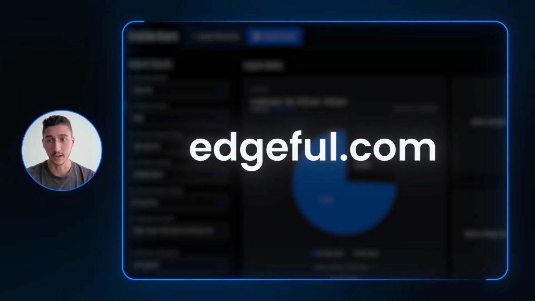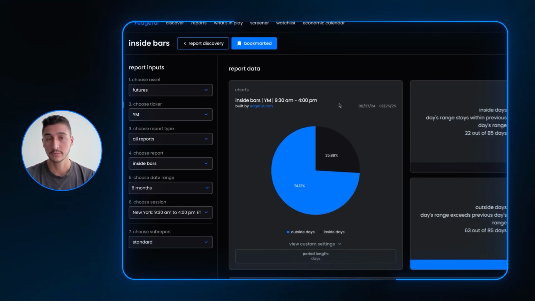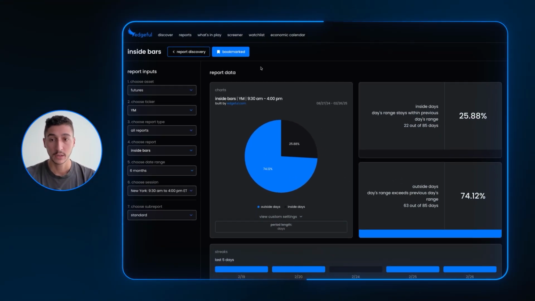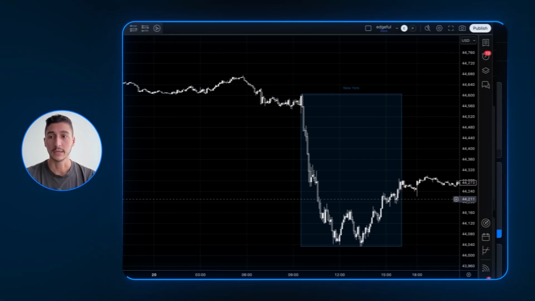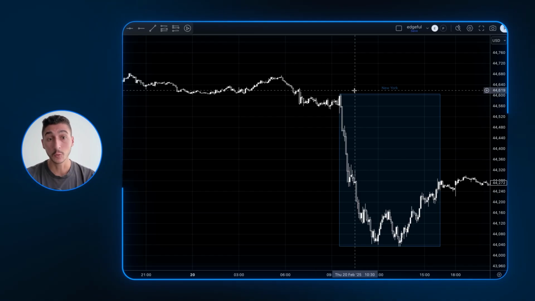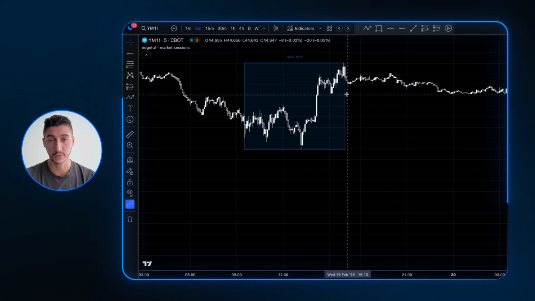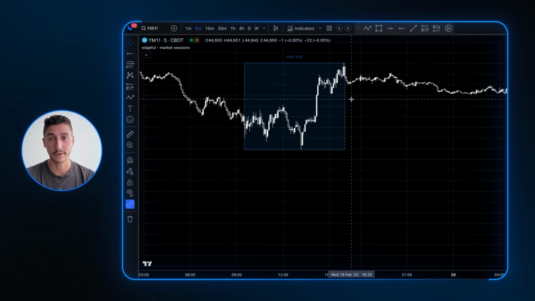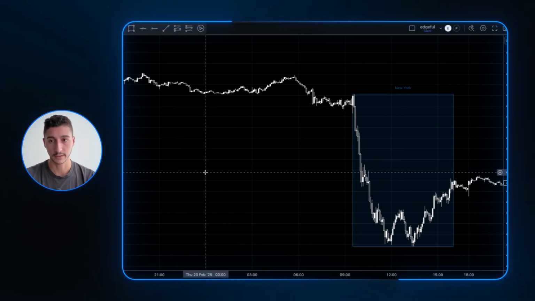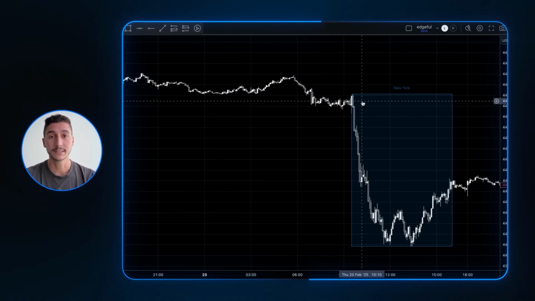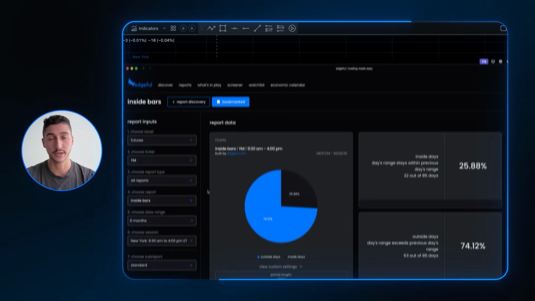On edgeful.com. So first of all, what is an inside bar? The way that we define it in this specific report is when price today opens within yesterday's range, how often does it break out? So that's right there. So let's start with that. Price today has to open within yesterday's range.